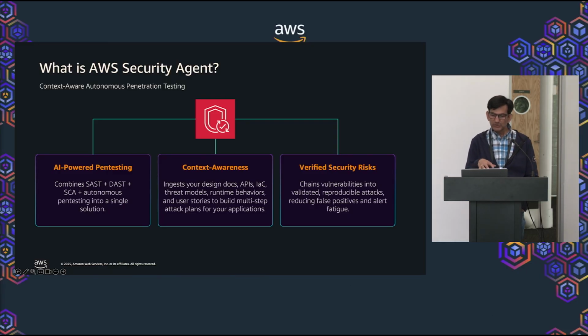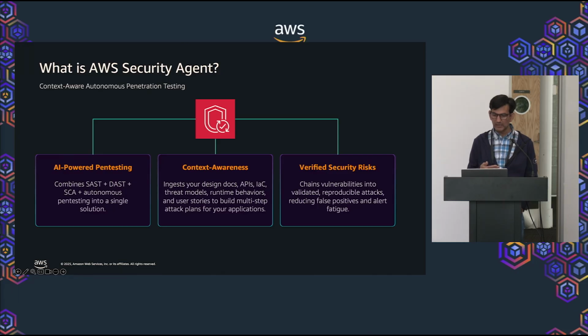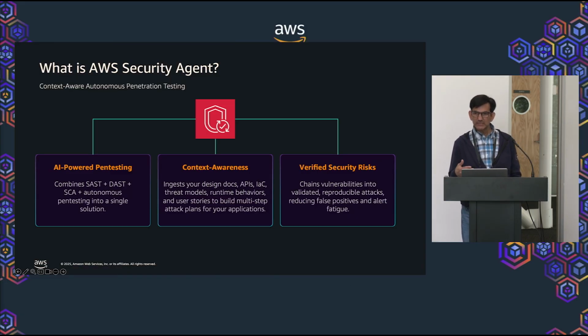So let's look at how AWS Security Agent works along with your development team and continuously validates. Here are the three primary capabilities that the Security Agent brings to you. The very first one is AI-powered pen testing, which combines those isolated tools you were looking at in the previous slide, static code analysis, dynamic testing, and even third-party dependency testing, and provides autonomous pen testing in a single solution. And secondly, it makes you much more context-aware.